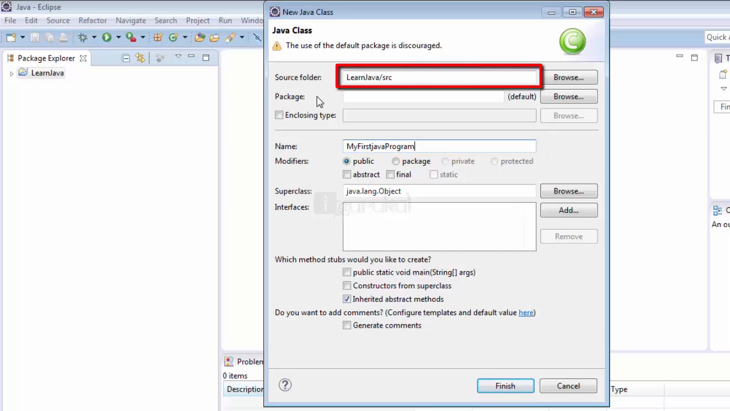By default, the source folder of your program will be under your project name, that is Learn Java, under that src folder. By default, all your program files, that means the source files, will be contained in the src folder with a .java extension. When you compile your program, the .java file will be converted into a .class file, that will be your bytecode. As we have studied earlier, bytecodes are those files which are platform independent.